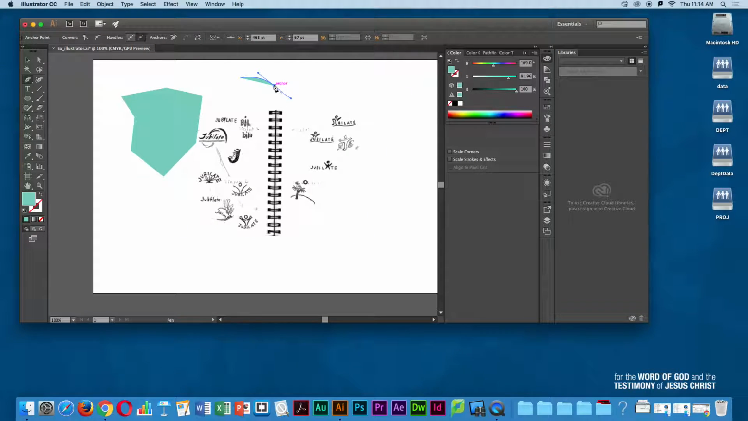So when I release here, this is the point, but this little handle and this little handle are defining how big this curve is. So now if I continue on, you can see that this handle is helping determine how this curve is going to continue. So again, I click and I drag. I can create fairly complex curves just by doing that process of click and drag.